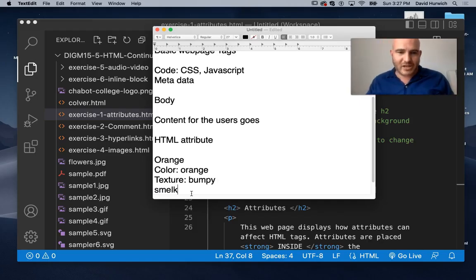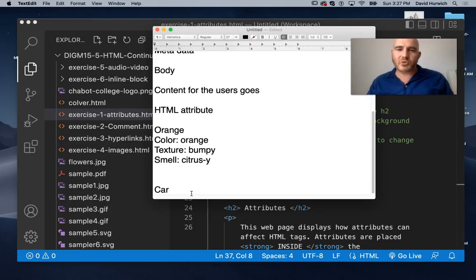Maybe it has a smell. I don't really know how you describe it. Citrusy. It's not really a word, but you know, it describes how an orange would smell. Maybe the size, the diameter. Maybe a diameter of 5 inches. Well, that seems kind of big. 1.5 inches. Okay.